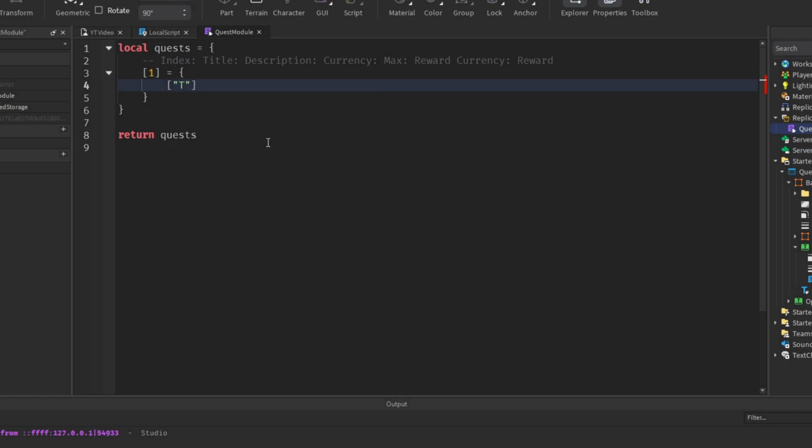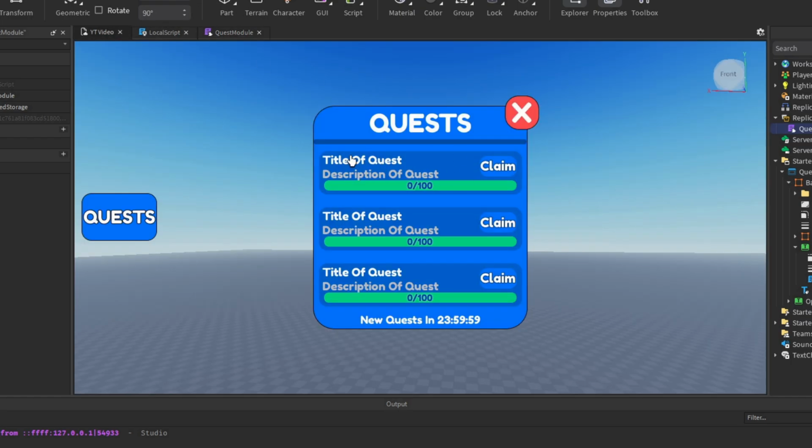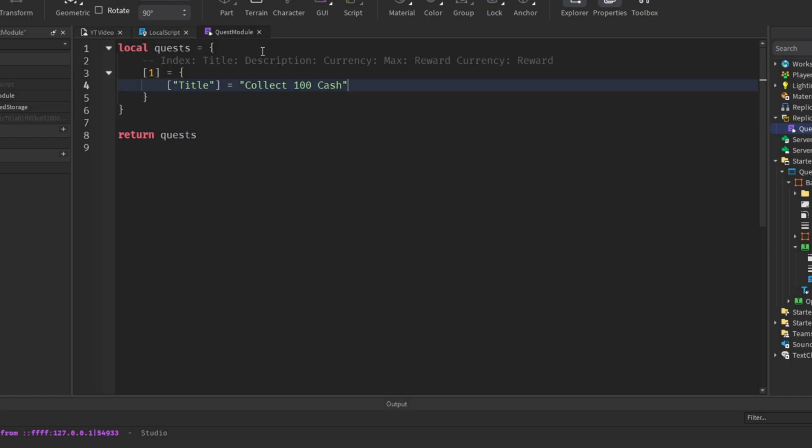So in square brackets again, title equals, and this will be the name of one of our quests. I'll call this collect 100 cash. So this will be the name that actually appears on the quest. So just here where it says title of quest, this will be collect 100 cash.